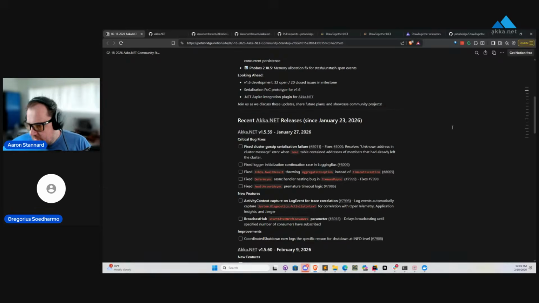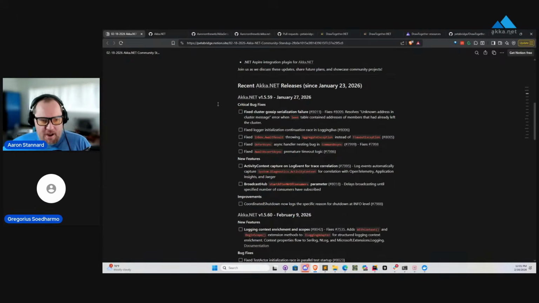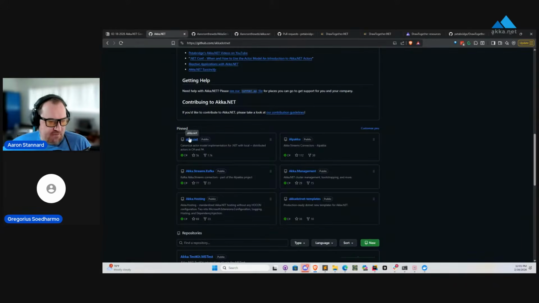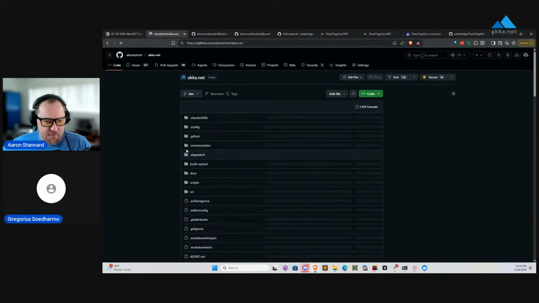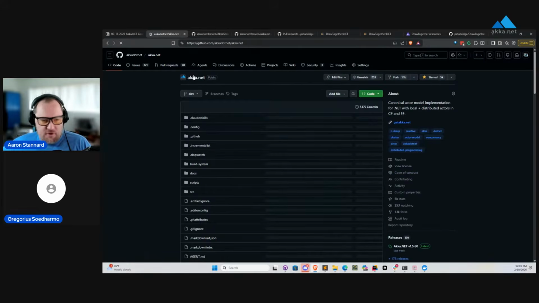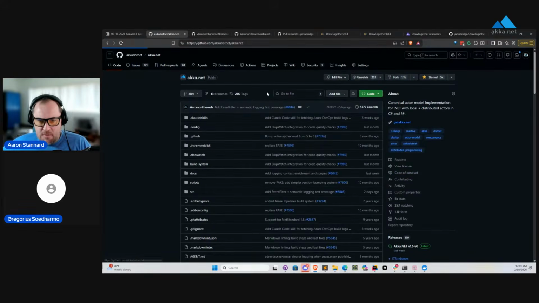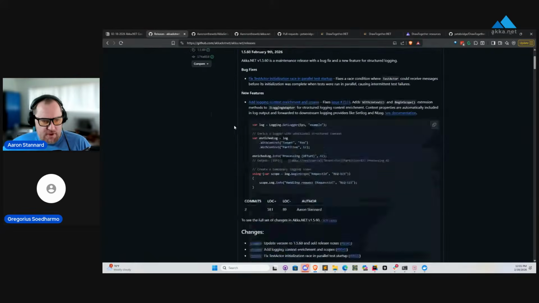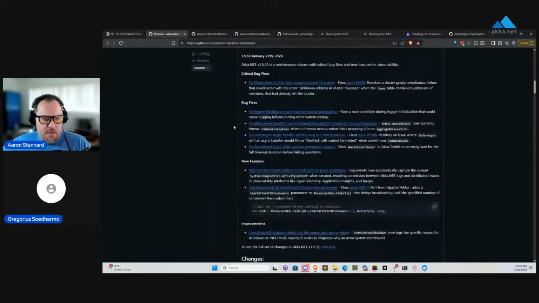So let's dive into talking a bit about our actual Akka.net releases. Akka.net 1.5.59 was a fairly beefy release. Let me go ahead and pull this up here. This was a fairly beefy release that touched a bunch of different little concerns. Let me scroll down here.